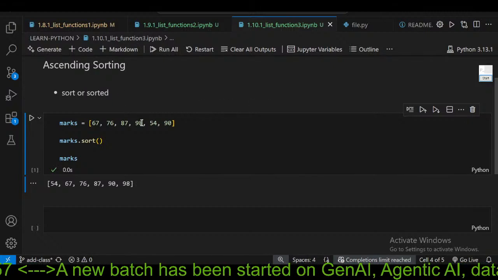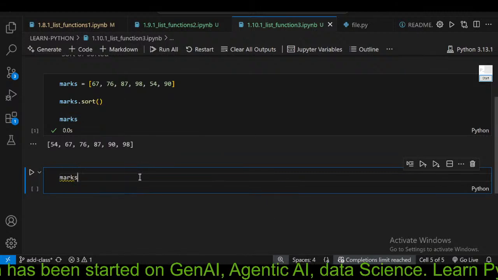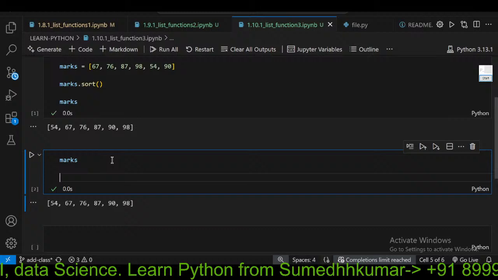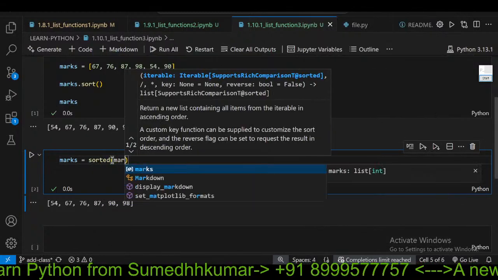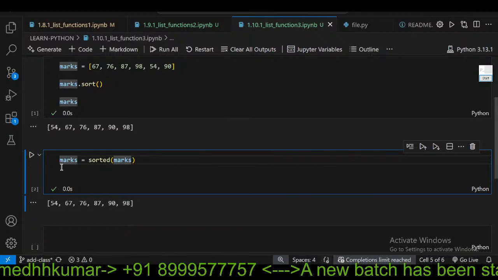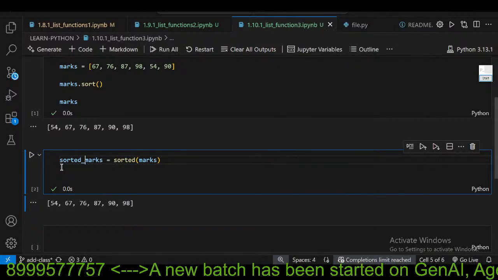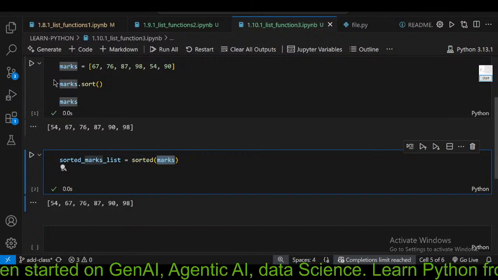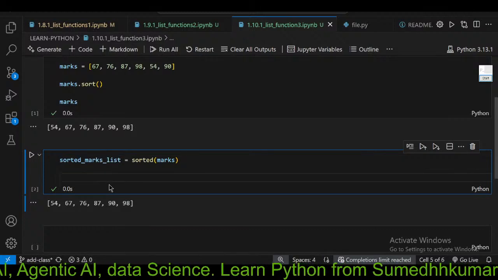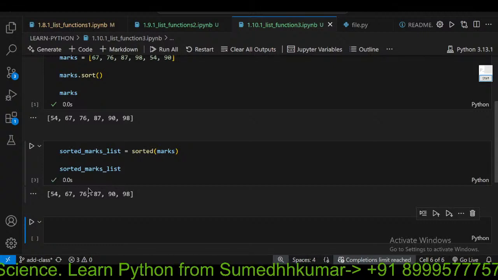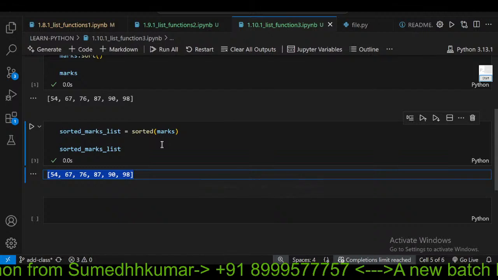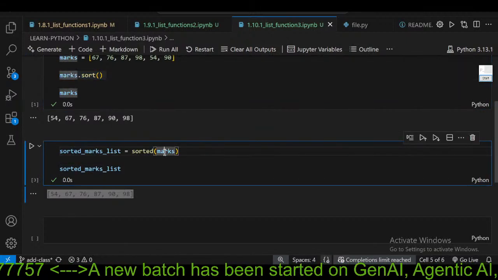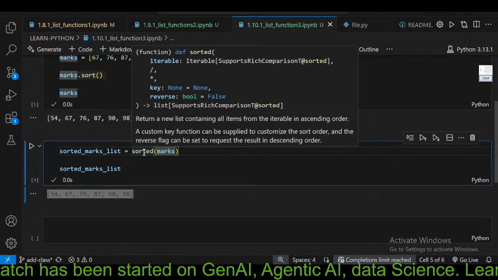And similarly, sorted can also be used, but what you have to do is, we have these marks, so you have to say marks equal to sorted of marks. Or you can say sorted marks list. So you need to specify the function sorted of this marks. Now you have created another list, and if you want to see what's there, you can see this is also sorted. So sort you can directly apply to the list, but with sorted you need to put the list name inside the sorted function. This is the primary difference.